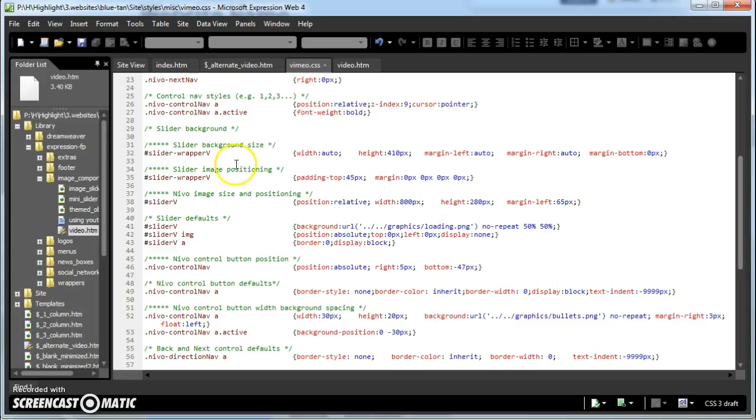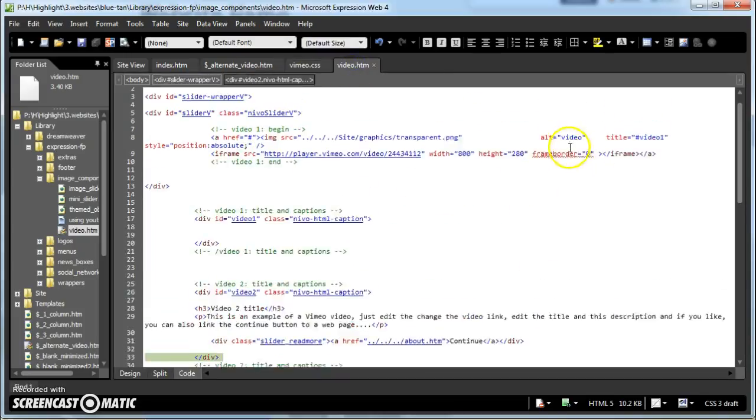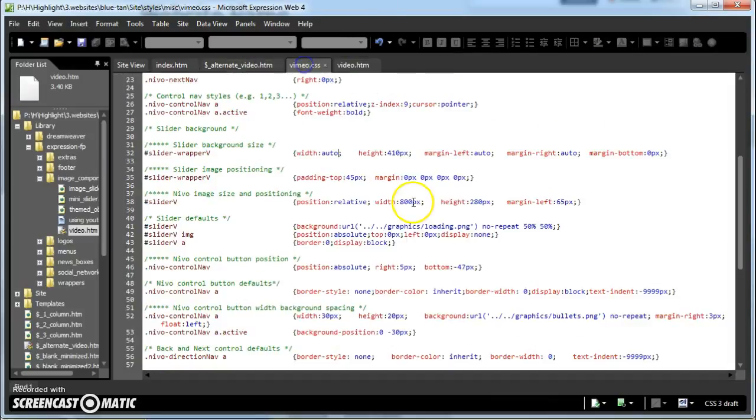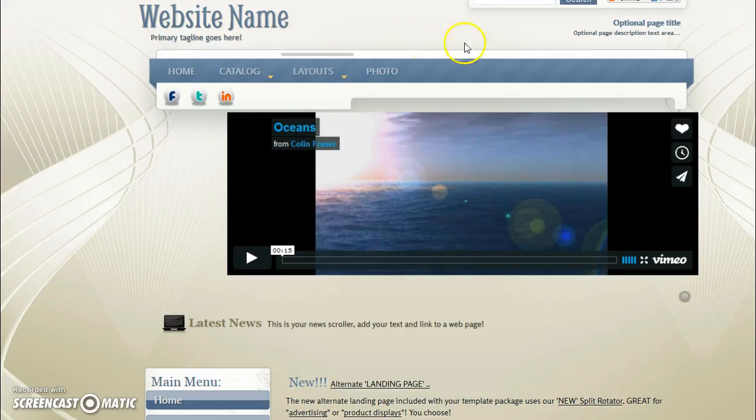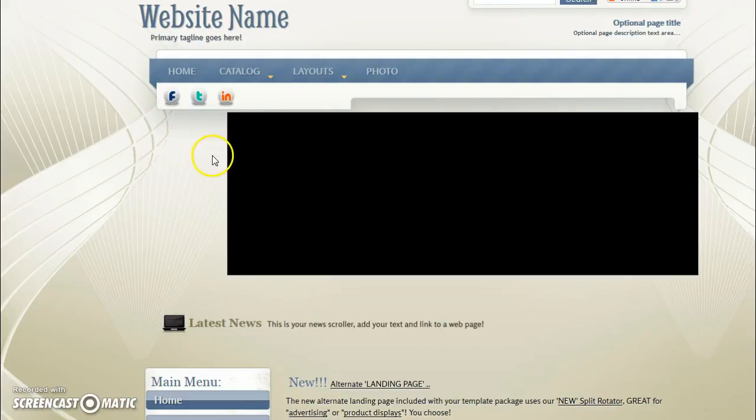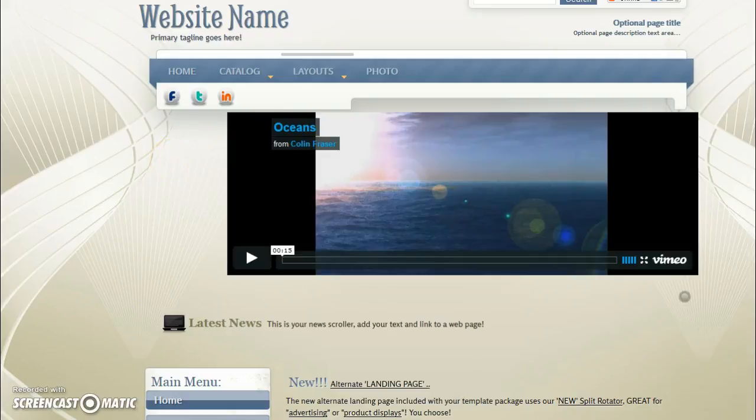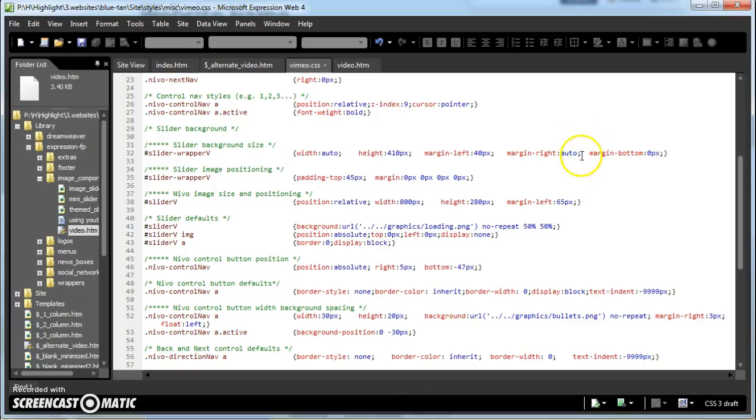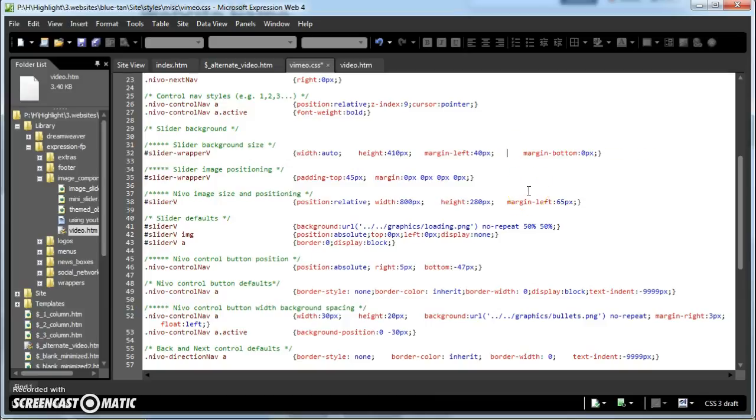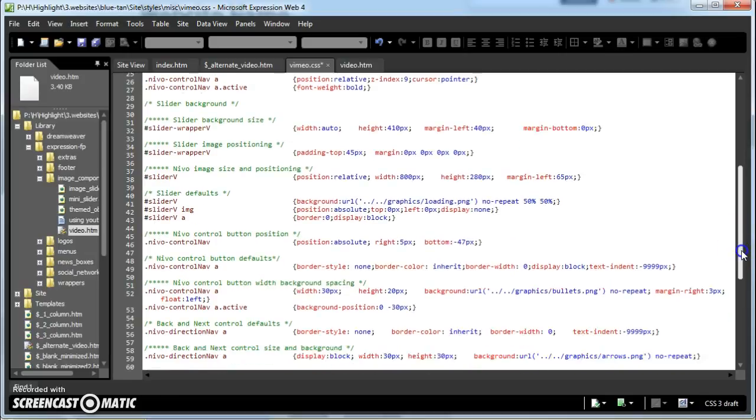Once you have the size of your video set in here, then go back to your Vimeo and put this line here, 32, set that to auto, but margin left, maybe set it to like 40 px instead of auto. And then what it'll do, it should pull it more over to the left when you give it a left margin like that. No, didn't do that. And get rid of the margin right auto. Right, no, I'm going back and forth here.